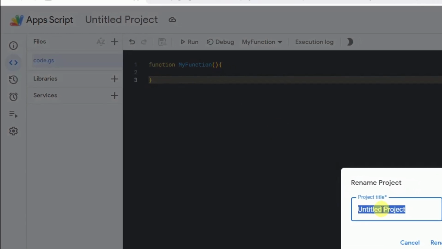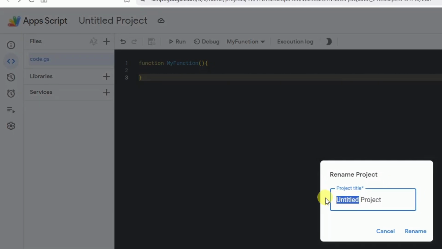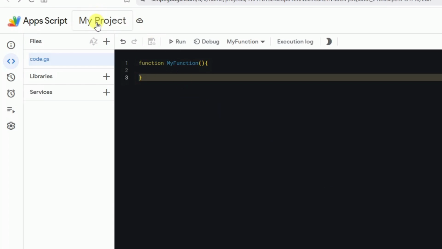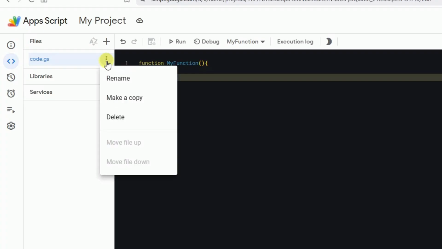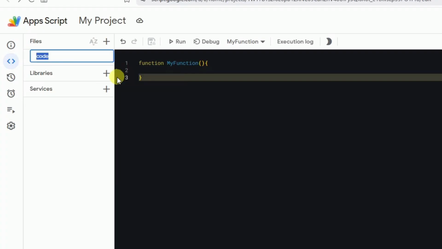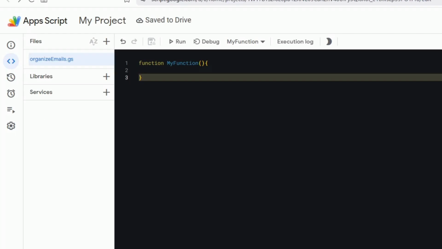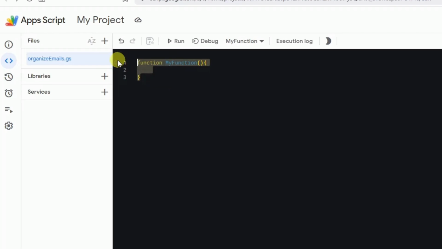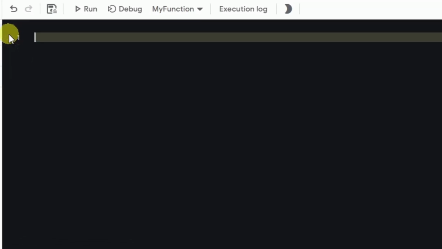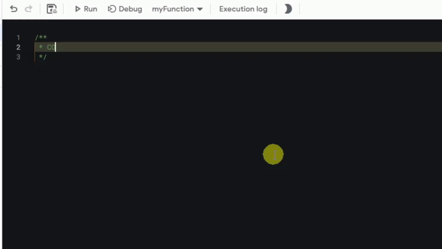First, let's rename this project. I'll call it my project, but you can name it whatever you want. And over here on the left, this file called Code.js, I'm going to rename it to organizeEmails. Now, I'll also remove the default code that's already inside here because we're going to build everything from scratch. All right, let's jump into the code and we'll start with the configuration section.